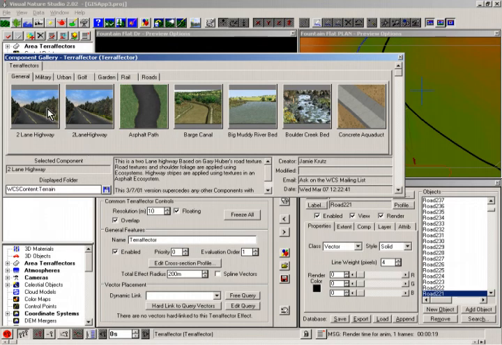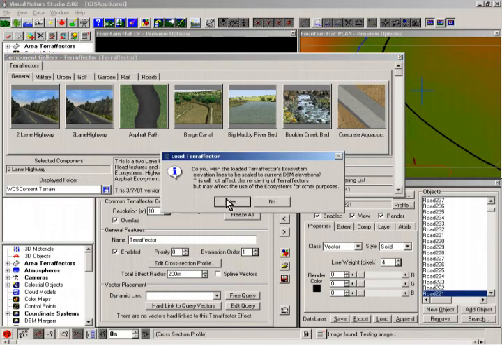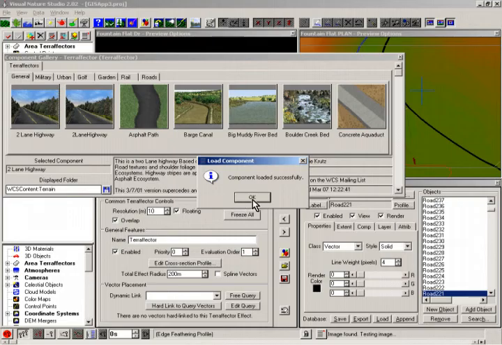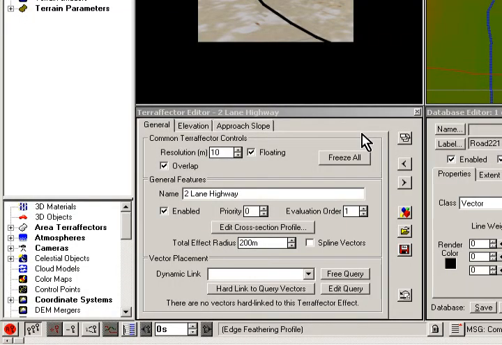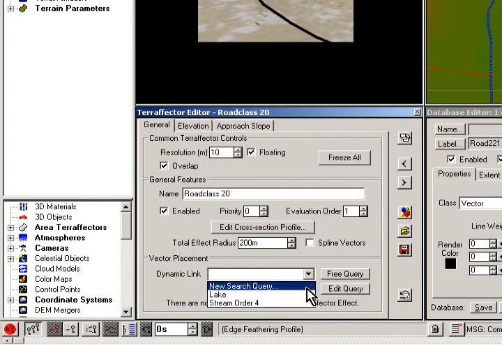Load the two-lane highway. Accept the default Ecosystem Elevation Line Scaling option in the Load Terraffector window. Rename it Road Class 20. We'll use the Road Class 20 vectors to place the roads, so expand the Dynamic Link drop-down list and choose New Search Query.